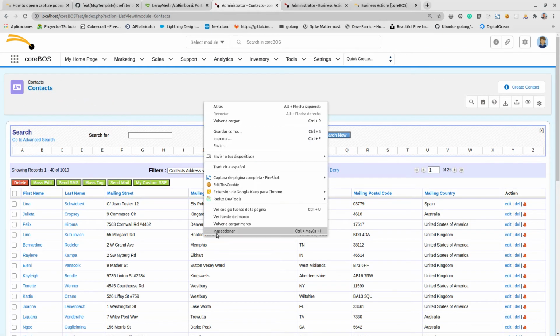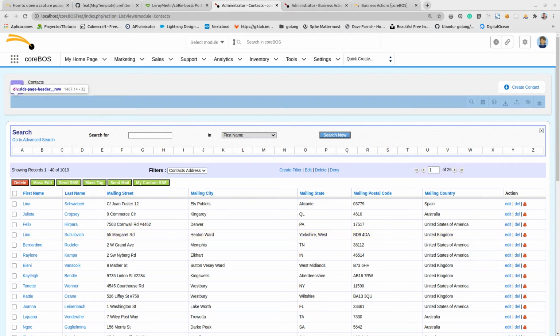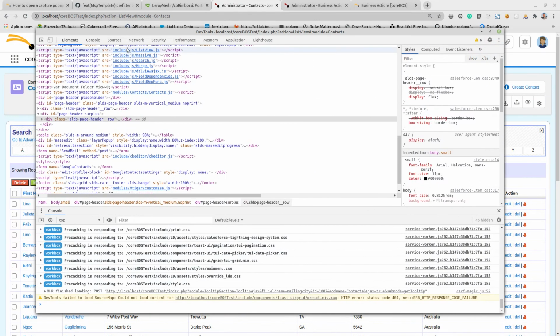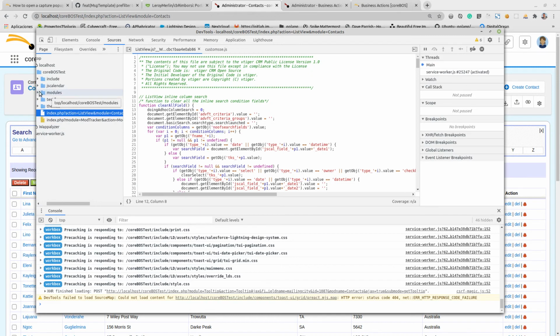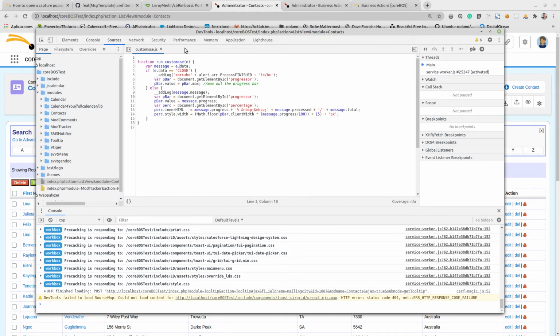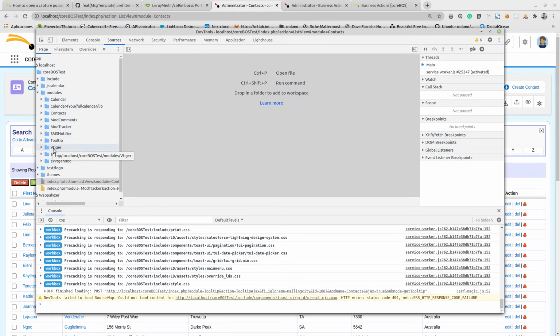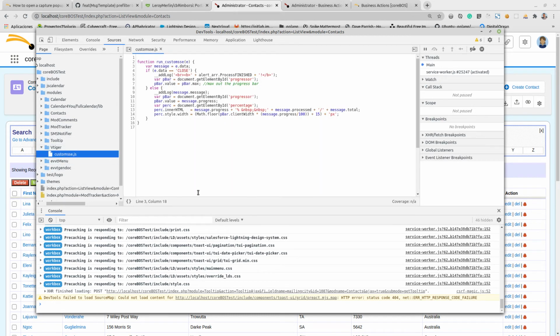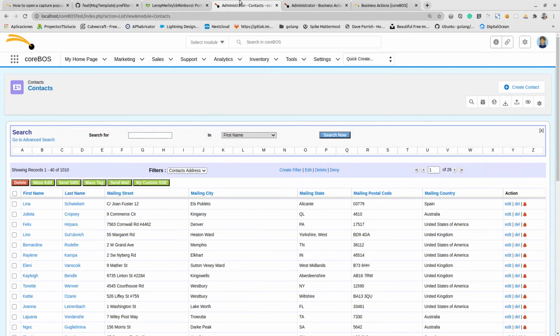Let's do an inspect here and come over here, and let's go to sources, modules. Yeah, it looks good here already. Modules, vtiger, custom SSE. Okay, I got it loaded. The business action that loads JavaScript worked correctly, and I have my button. If I click on this button, I already get the basic boilerplate functionality. None is selected, so it gives you the same message that we always get.